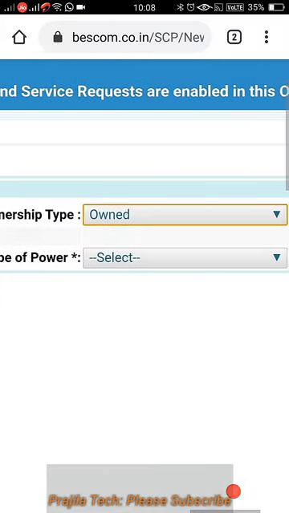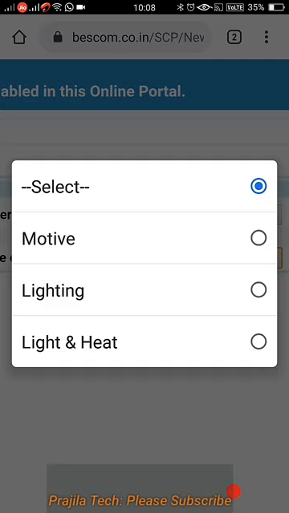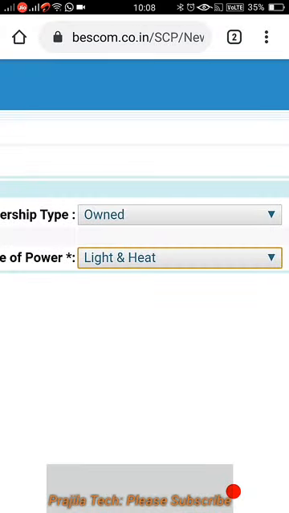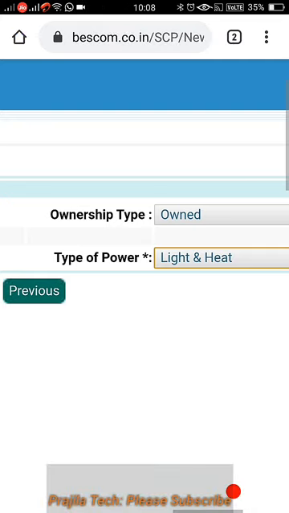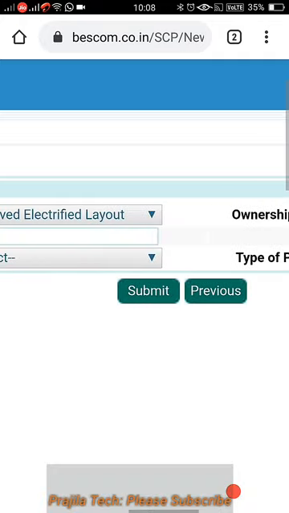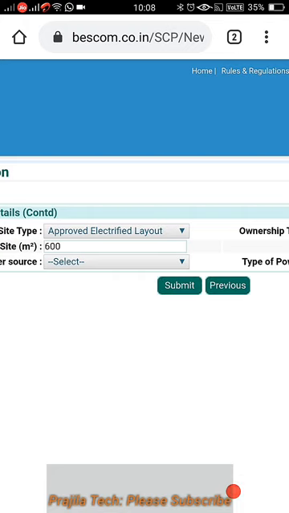Okay, in type of power, there are three options: motive, lighting, and lighting and heat. I would say select lighting and heat, because for home purposes, you might be using all the lights, fans, and your geyser, all this stuff. So light and heat is the better option you can select. Now, once these things are done, click on the submit button.